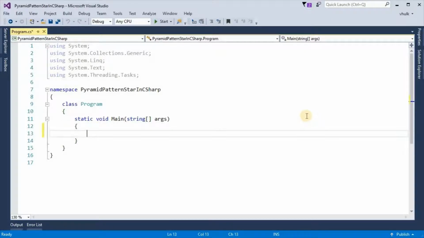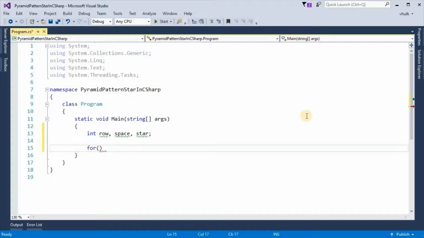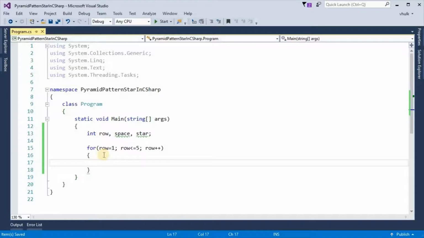First we will declare variables. We are taking integer variable row for outer for loop of row, integer variable space for inner for loop of space, integer variable star for inner for loop of star. Row starts from 1 and increments till 5. So in outer for loop of row, for row is equal to 1, row less than or equal to 5, row plus plus.